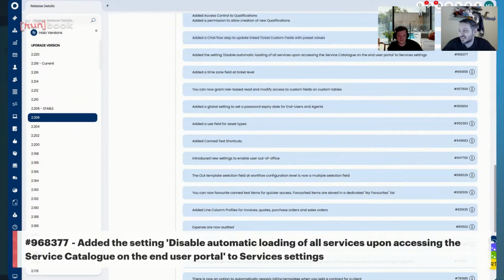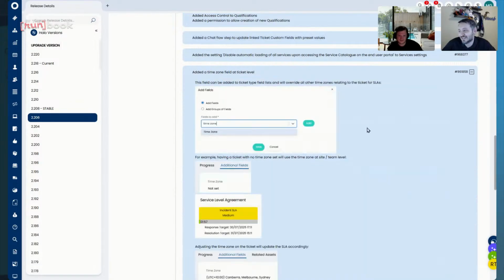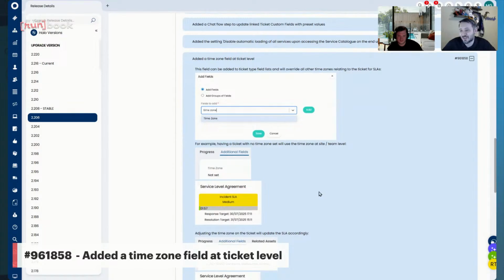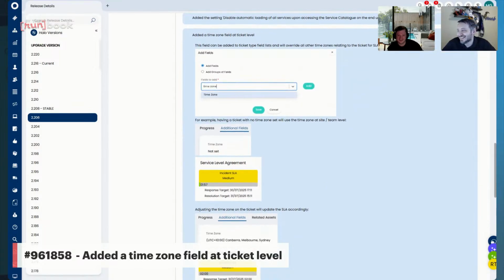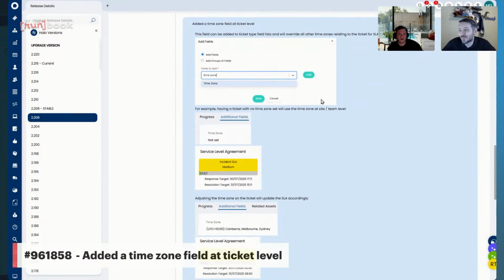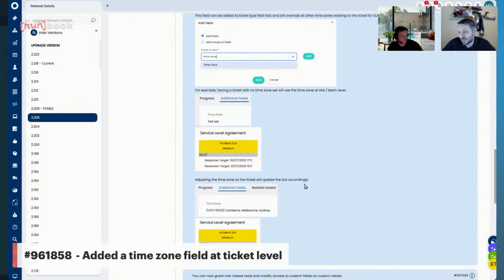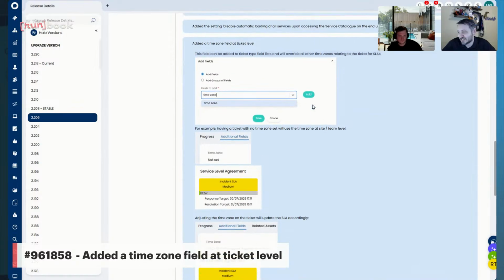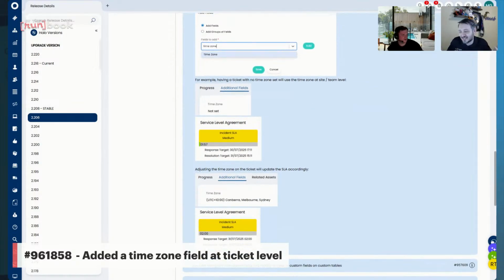Added a time zone field at ticket level. Oh, this is way more complicated than you think it is. This field can be added to ticket type lists and will override all other times relating to this ticket for SLAs specifically. For example, having a ticket with no times set will use the times set at site team level, or adjusting times on the ticket will update the SLA accordingly. Nice. Okay. Again, I don't know who needs it. I don't know why you need this at ticket level.